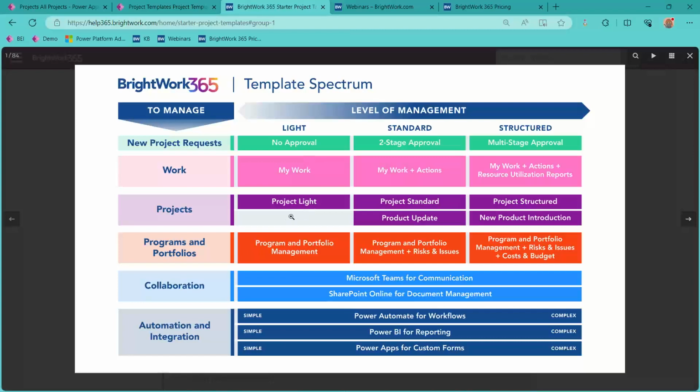But what I'd like us to focus on right now is just the purple section here. So we include a Project Light template and all these other templates that you see here. The Light template, of course, would provide you with a light method of project management. We have these two here, Project Standard and Update, which would be sort of a step up from that in terms of complexity. And then finally, we have these other two templates called Structured and New Product Introduction, which would be sort of at the furthest part of maturity level for project management.